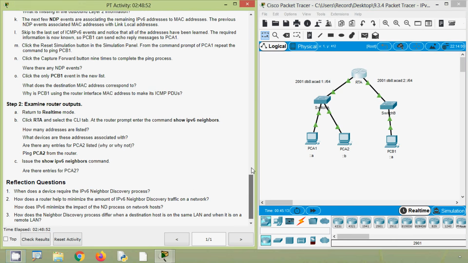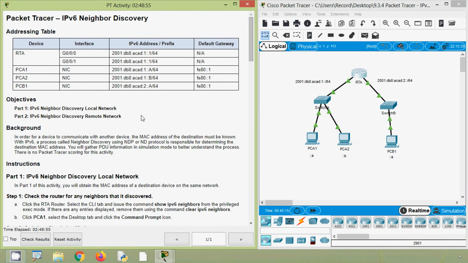Okay, so that's all in this Packet Tracer activity, IPv6 neighbor discovery.